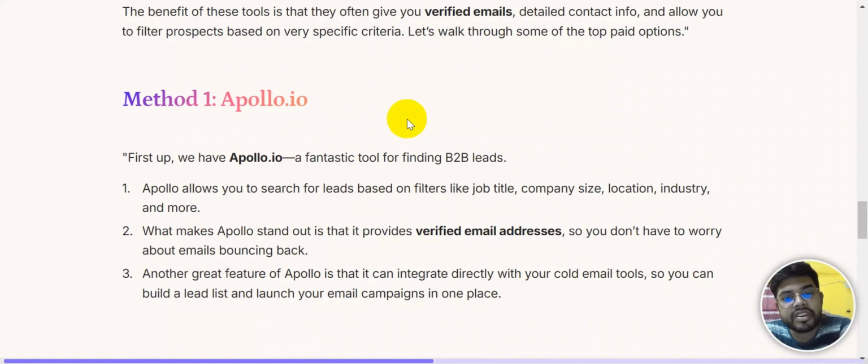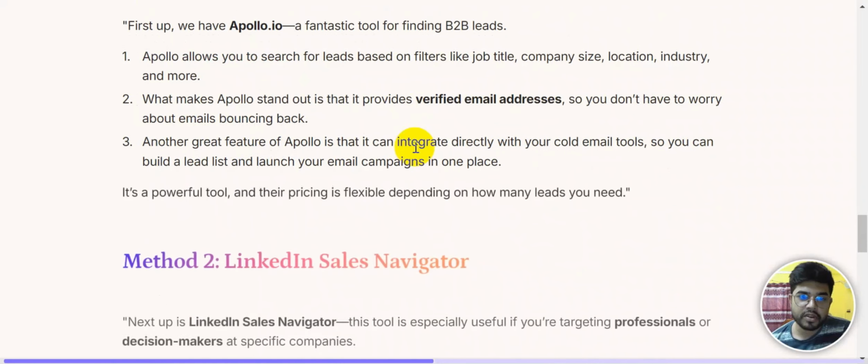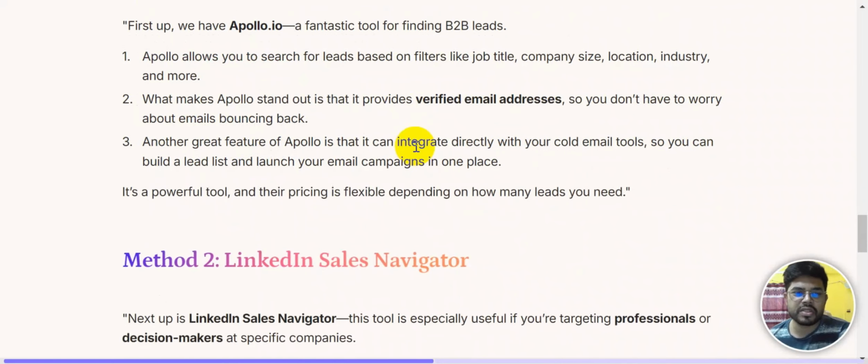After scraping the verified email addresses, I think it's good to verify them again with a third party provider like Million Verifier, NeverBounce, or Reoon. Otherwise, there will be a lot of bounced emails and it can hurt your email deliverability. Another great feature of Apollo is that it can integrate directly with your cold email tool, so you can build a lead list and launch your campaign in one place. Apollo also has sending tools, but they don't have good deliverability like Instantly, Smartlead, or People.ai.